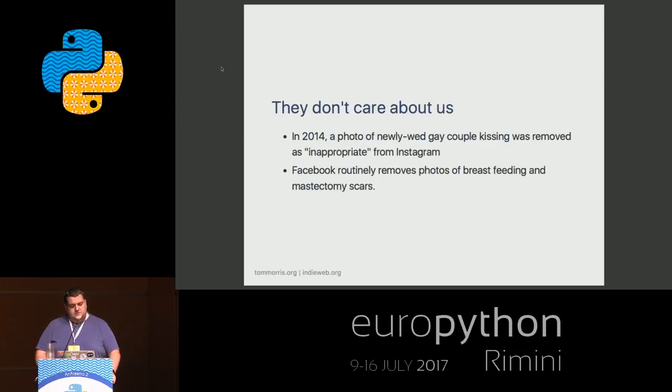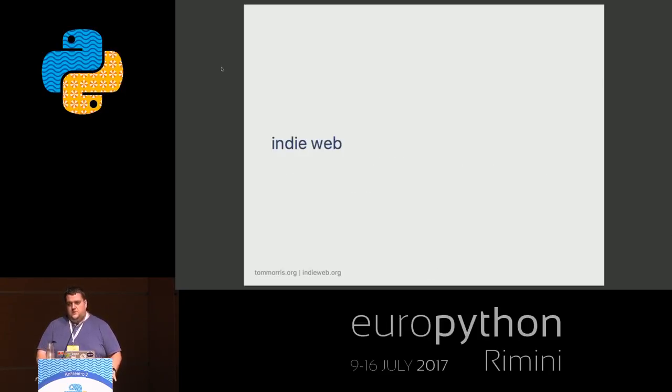The commercial social networks have some other issues too. They can be a bit overly censorious. In 2014, Instagram deleted a picture of a newlywed gay couple kissing because they determined it was inappropriate. Facebook routinely removes photos of breastfeeding and mastectomy scars because they're apparently pornography. This seems bad. So I'm part of a community that's trying to build alternatives to this called the IndieWeb.